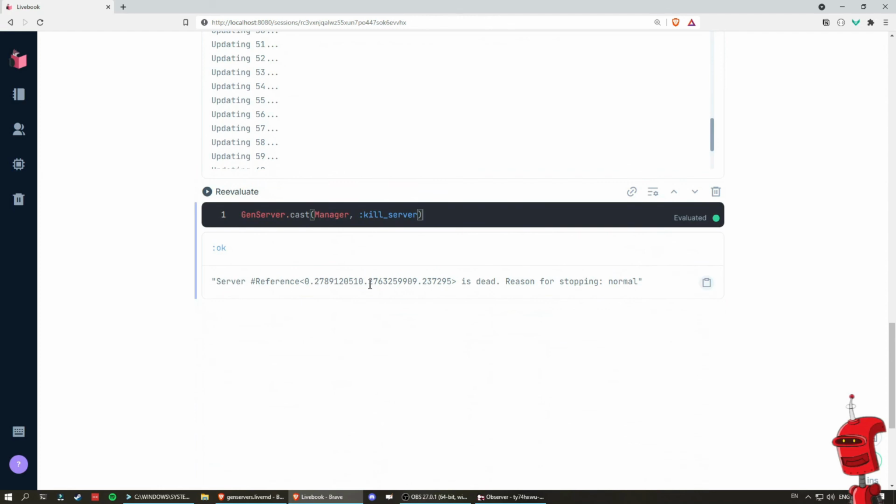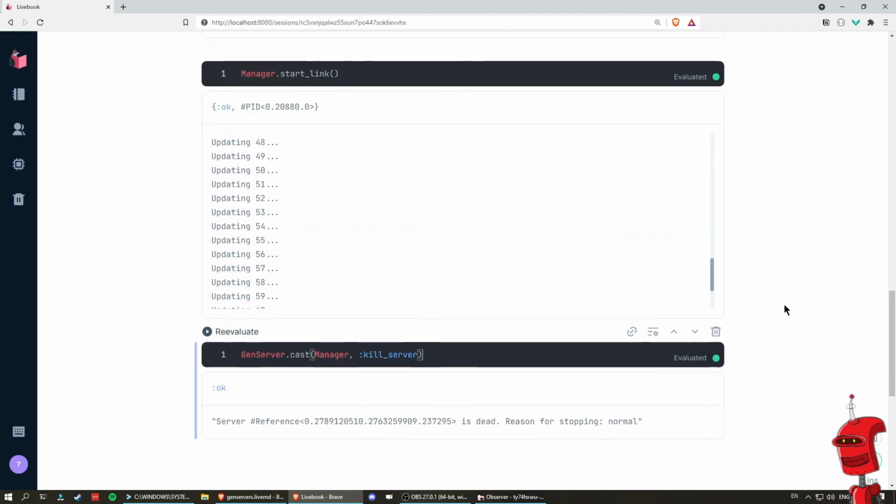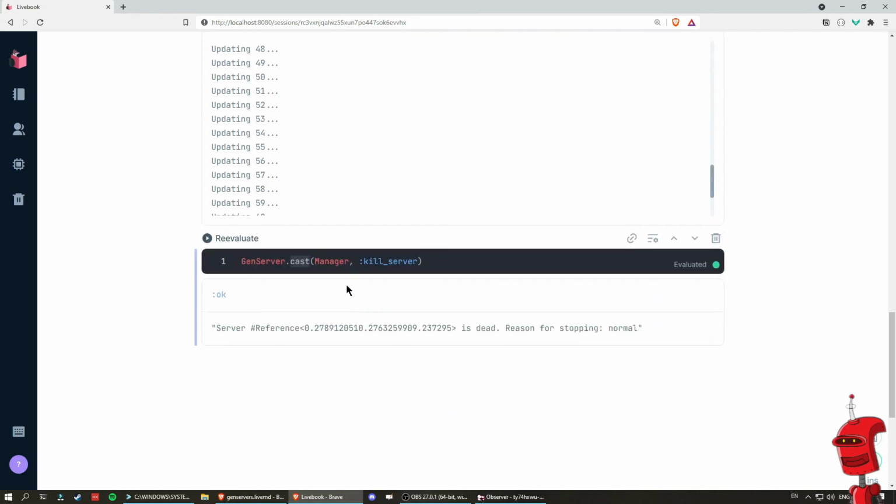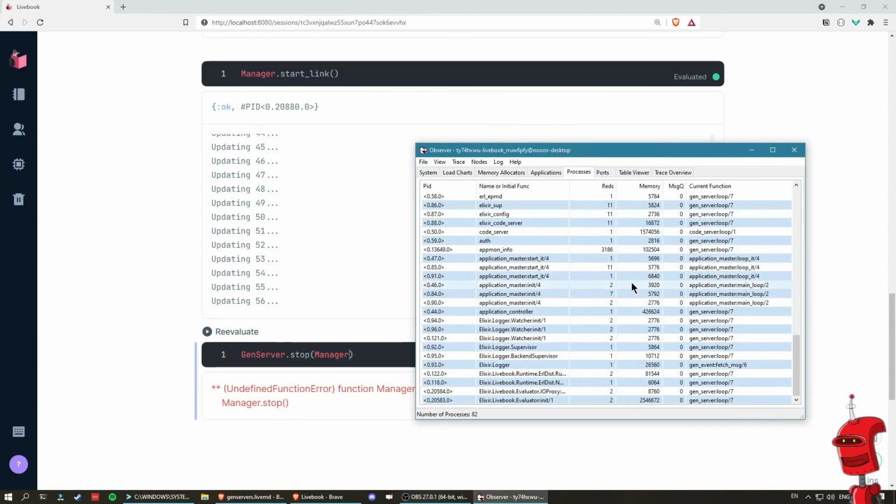So server blah blah is dead, and the reason for stopping was normal, because we just asked the linked process, or the manager has asked it to die, basically. And now we can just stop the manager as well. And if we take a look at the observer, we can see that the manager has died indeed.